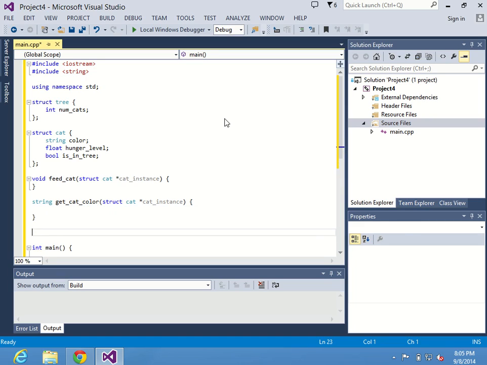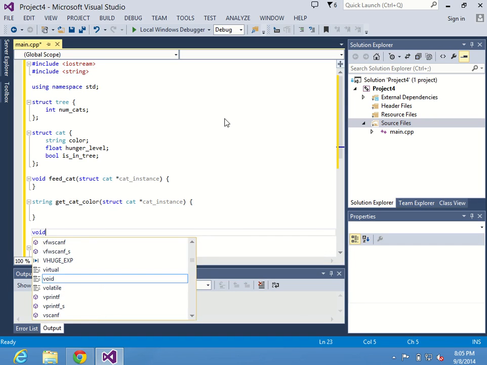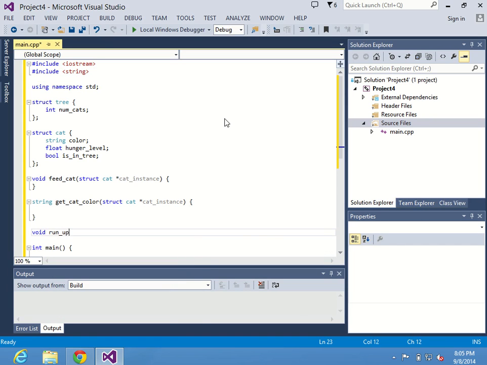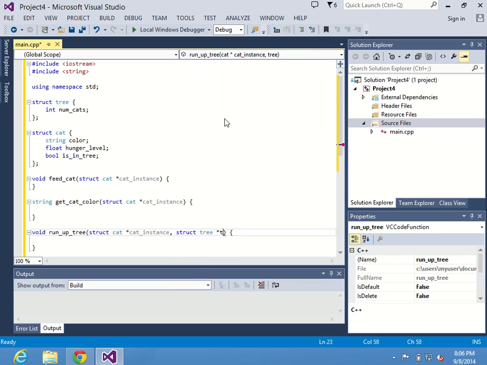And then what other function? Let's do one more function. We'll put the cat in a tree. So we'll take 2 arguments on this one. We'll take a cat and a tree. Okay, so that should be good.